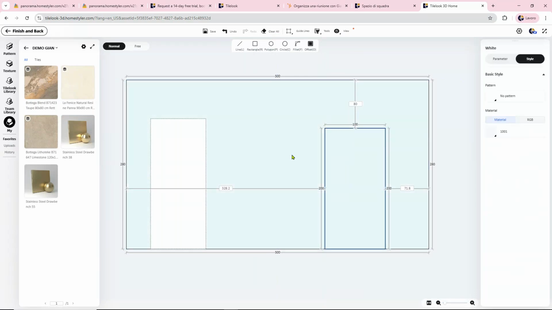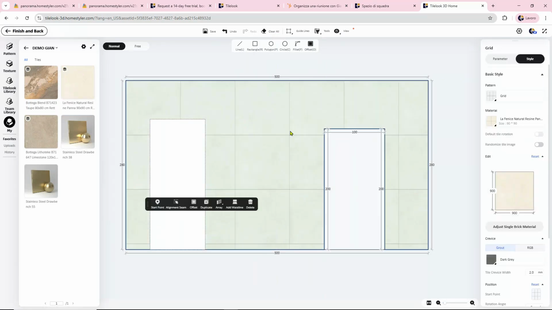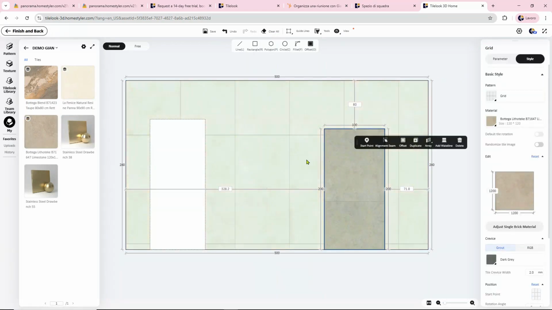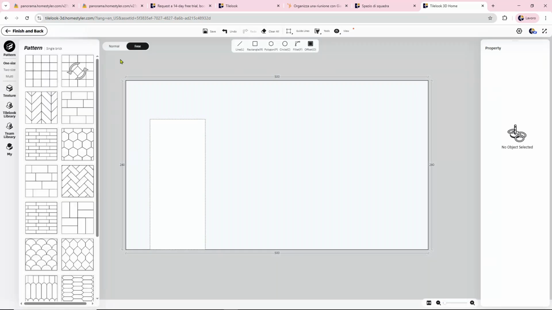And as you can see, the program recognizes two different areas. So if I'm going to apply again the tiles, as you can see, I can apply two different patterns in the two different areas. We are going to clear all, just to follow along with all the functionalities of the tile patterns. The free functionality is the one I like the most because it gives you more freedom and gives you all the possibility to create different styles and tile patterns.